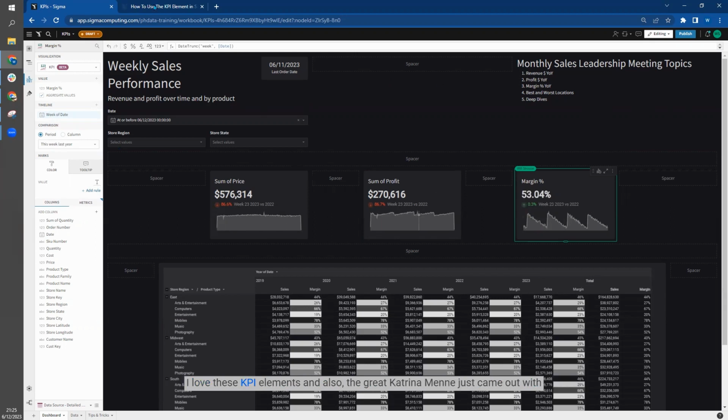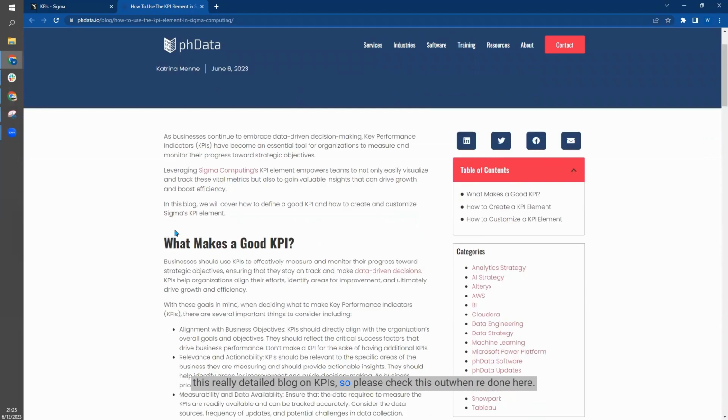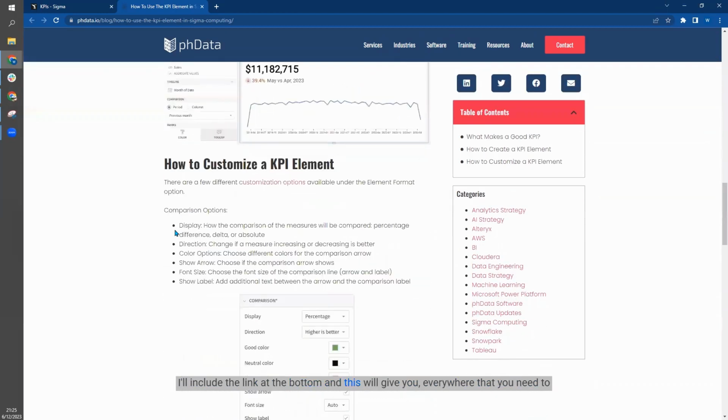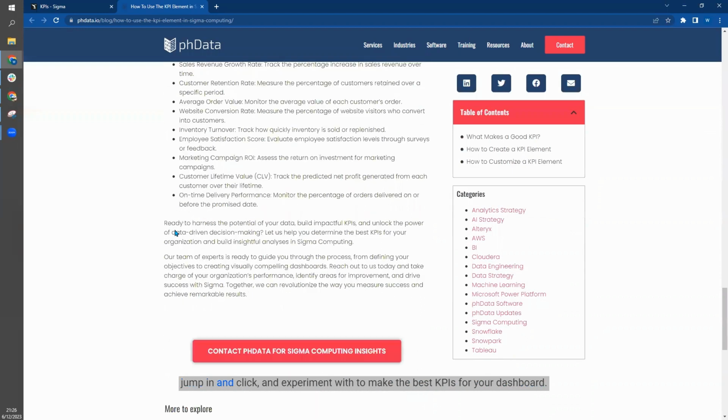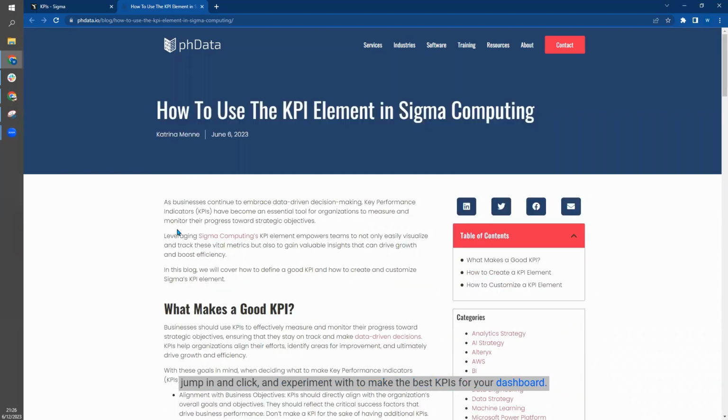I love these KPI elements. And also, the great Katrina Meni just came out with this really detailed blog on KPIs. So please check this out. When you're done here, I'll include the link at the bottom, and this will give you everywhere that you need to jump in and click and experiment with to make the best KPIs for your dashboard.